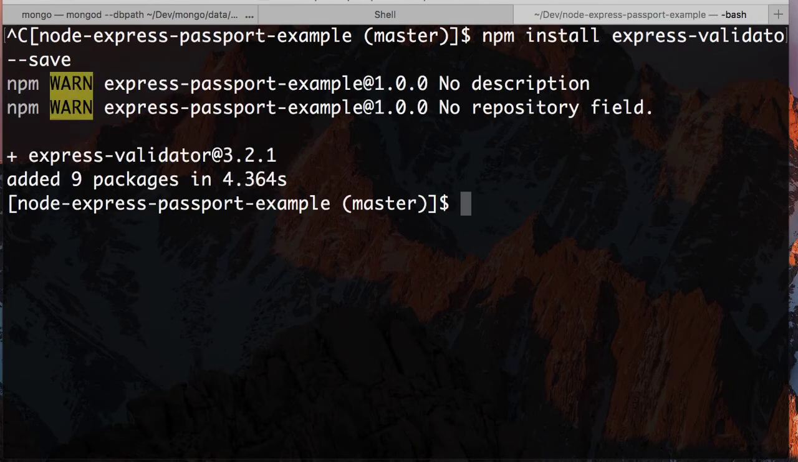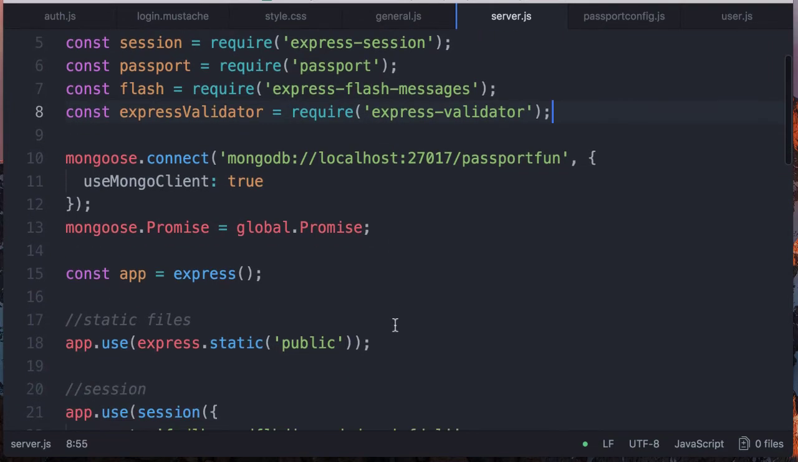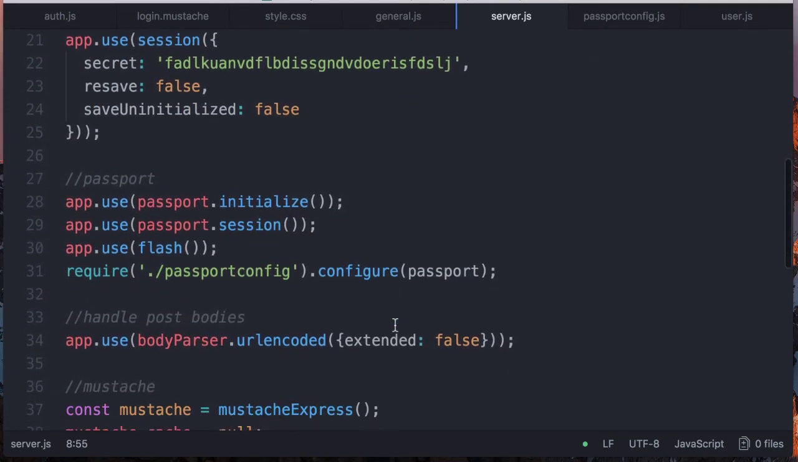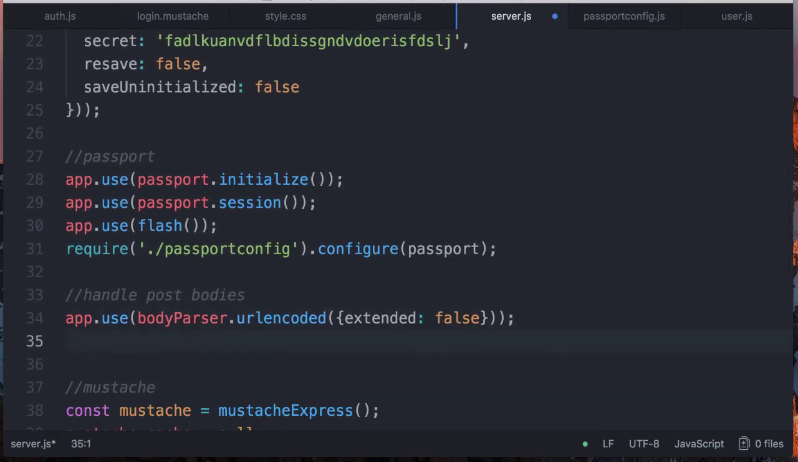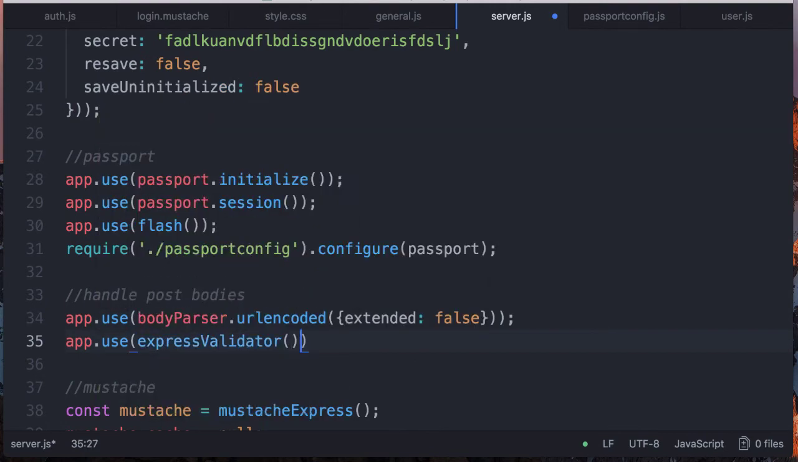Okay, so we have that installed. Express-validator is a piece of middleware. Right under body parser, I'm going to put it here because it is related to body stuff that's passed in. I'm going to put app.use, and I'm going to say express-validator. So this hooks up express-validator as middleware, and now we can use this wherever we want to.